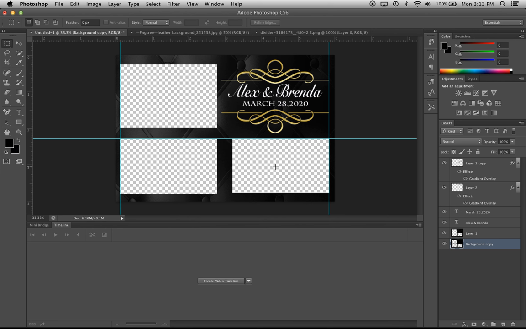Once you do that, then all you gotta do is, remember before you do the holes, first you have to select layer 1, which is the top layer, and then once you do that hole, you have to go back to background copy, select background copy, and do the same hole again. So you see those squares. If you don't have those squares, you're gonna have problems putting your pictures in there.